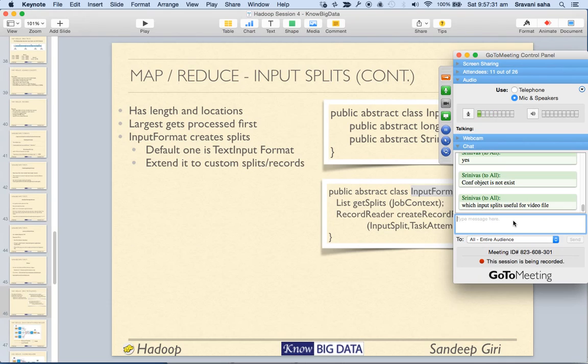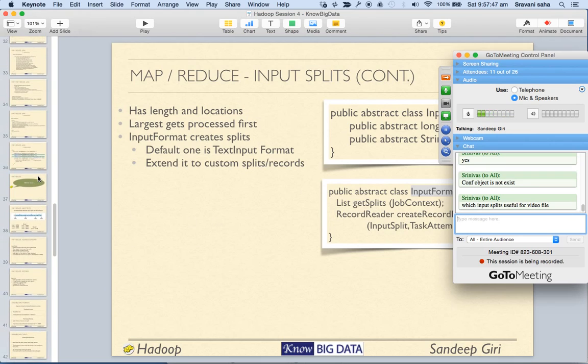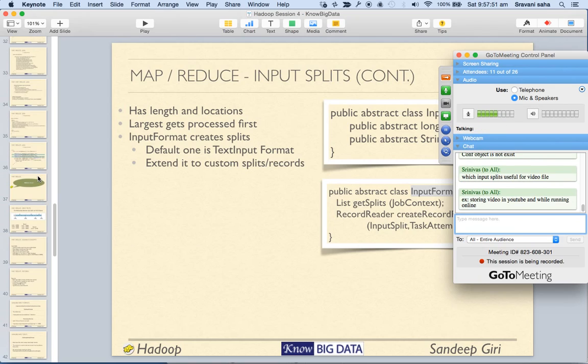Okay, so have a look at the sequence file. For most binary files, wherever you want to churn the whole file in one shot, the fixed format or the file sequence input format is the one which will come to use.